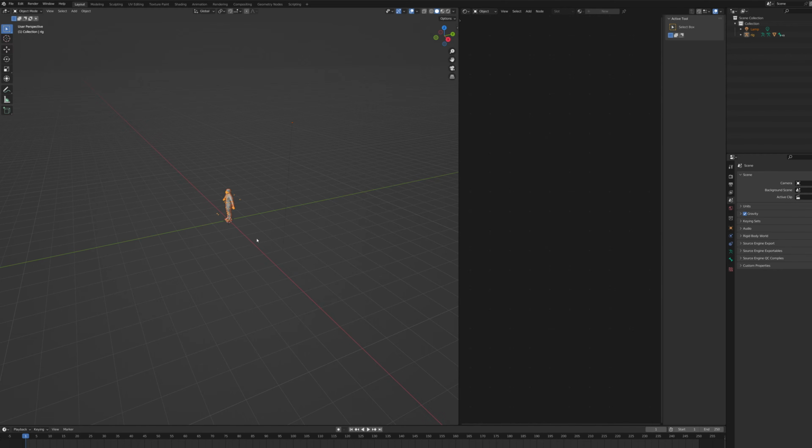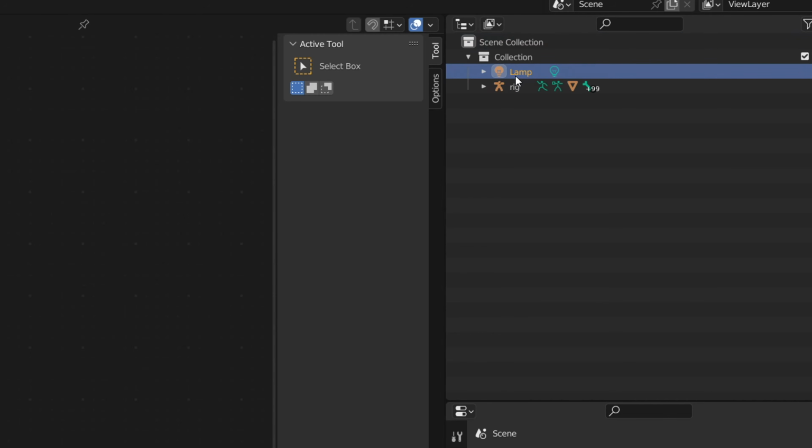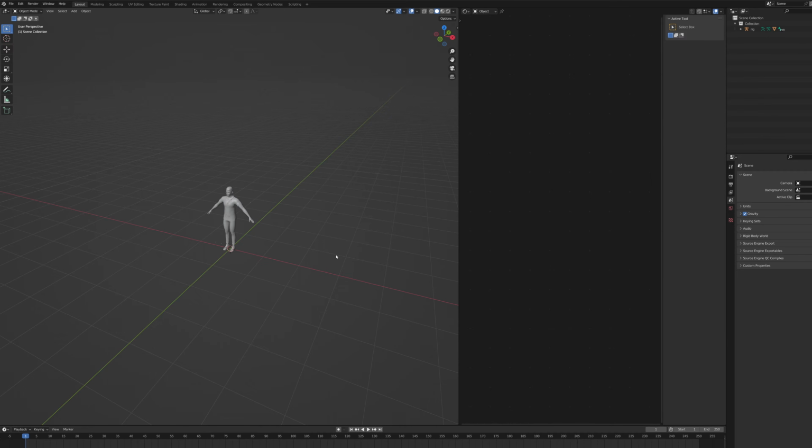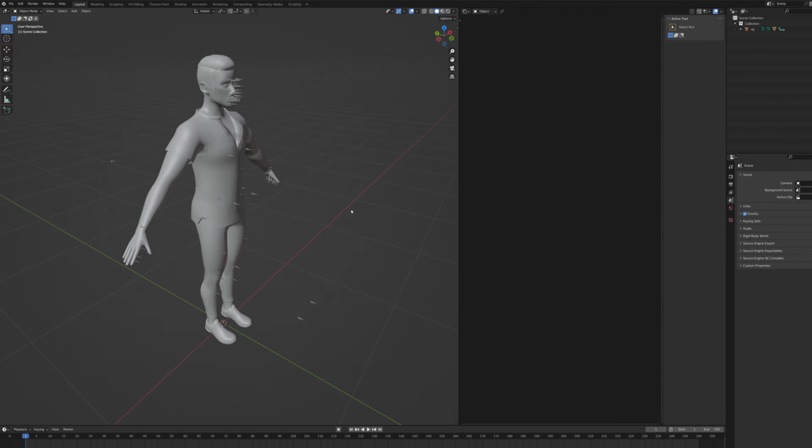You hold down the middle mouse button and move your mouse. Scroll to zoom in and out and hold Shift with the middle mouse button to change the direction. In the top right, underneath the scene collection, select the lamp and delete, and now if we were to press Shift and C, the camera will center around Derek. So now we want to make him look like he does in The Sims.